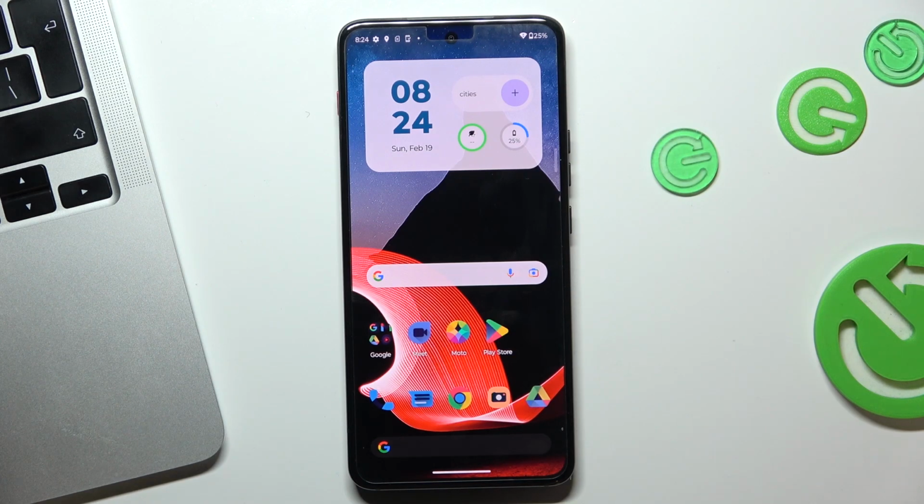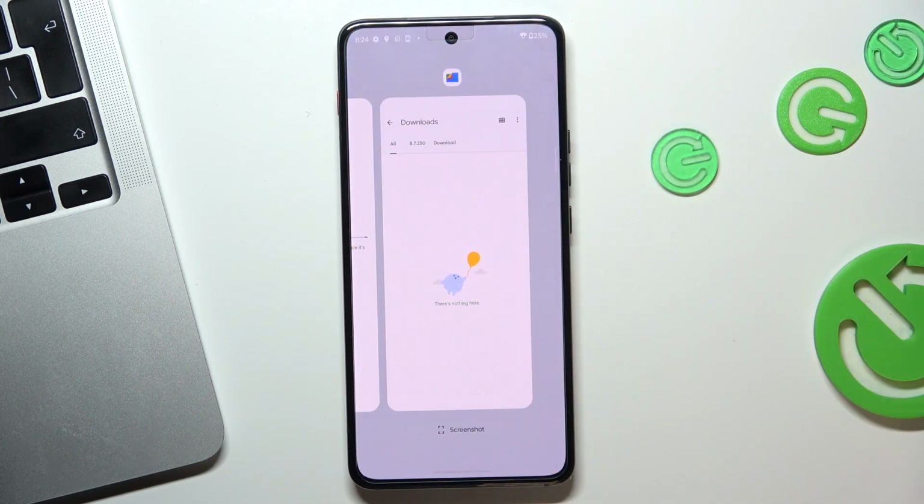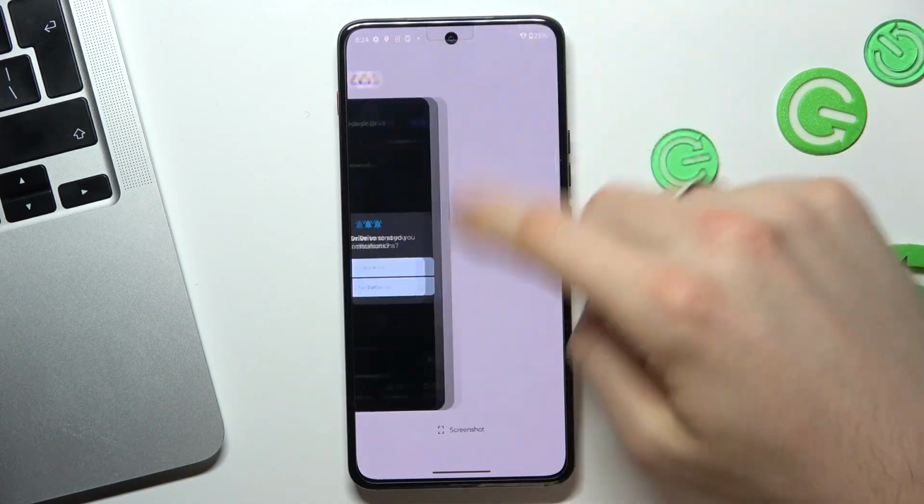The second aspect that can slow down your device is the lack of RAM. If you want to release the RAM, just swipe from up to down, and remove all apps from RAM.